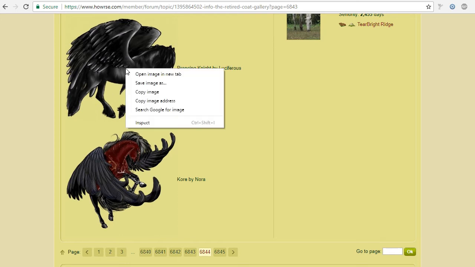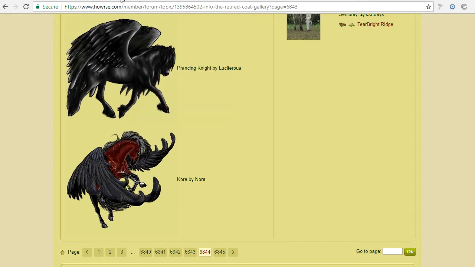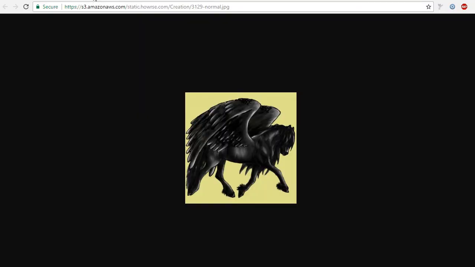So if you right click on this image, you're going to do the same exact thing. You're going to open image in a new tab. Let me close out some of these old ones. We're going to click on this tab. Same thing, we want to look at the image address. Oh, here's the number right here, 3,129. So we're going to copy this image.